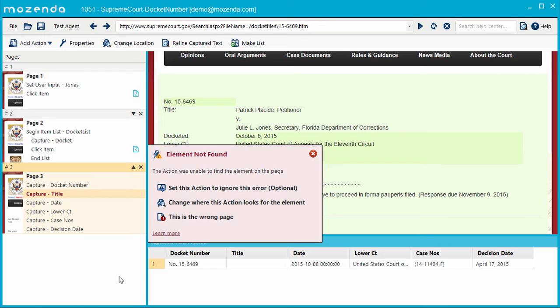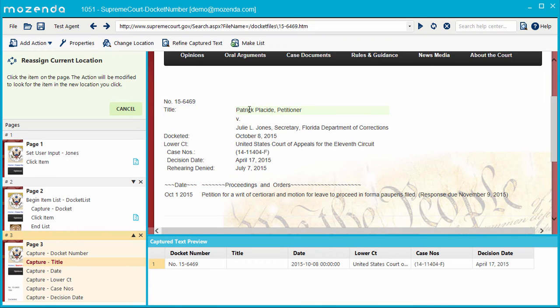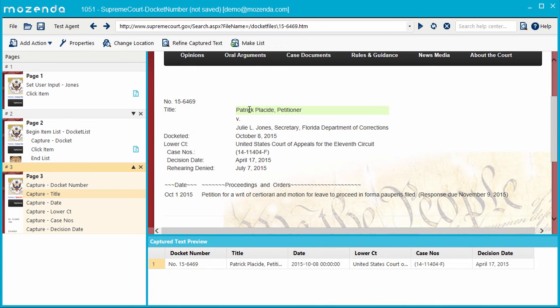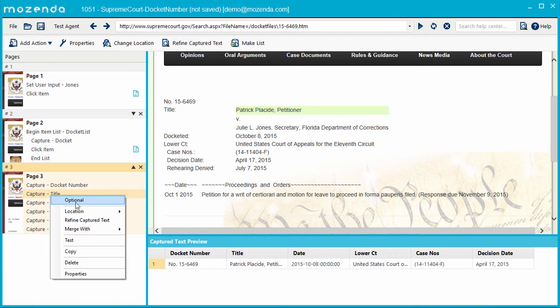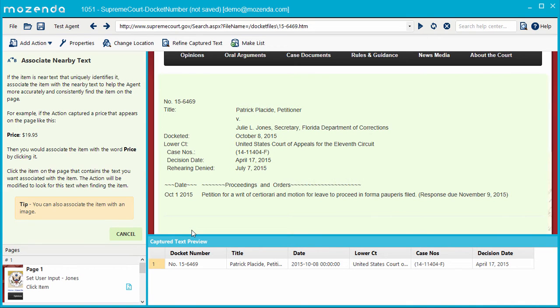I don't know all the possible locations that this data might appear, and I don't have time to do that research. Luckily, the data is accompanied with a label. So, I'm going to tie its location to the title label, where it appears on the page. I'll choose Reassign the location that this action checks for the data. Once it's reassigned, I'll right-click on the action, hover over Location, and choose Associate Nearby Text.